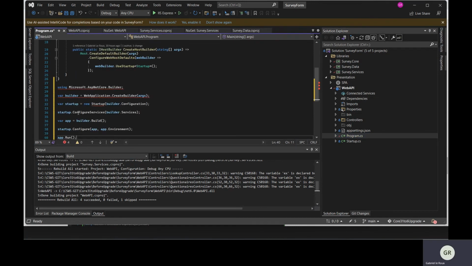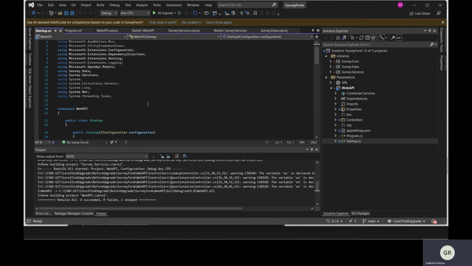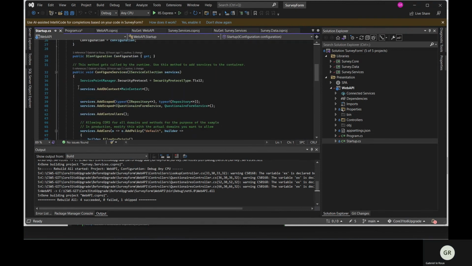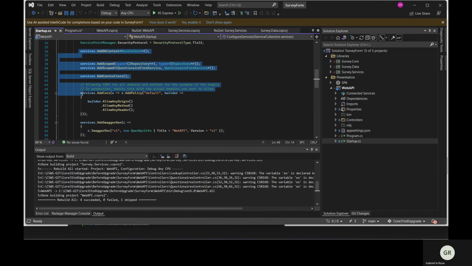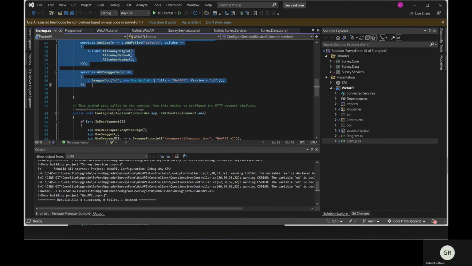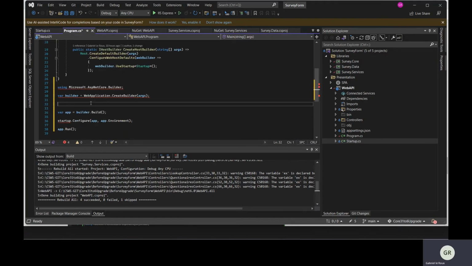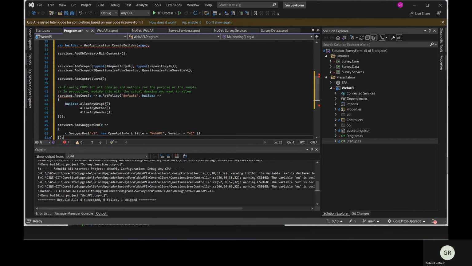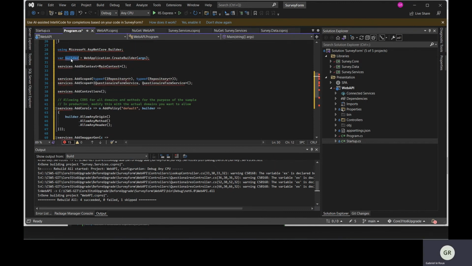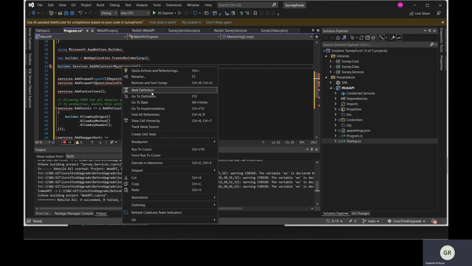For this project, I am going to delete the startup lines of code, and then I am going to go to my startup file and take all of these lines of code, copy them, go to my program.cs file, and paste them. Then I'm going to do some modifications here. I'm going to type builder.services. I am going to import some namespaces.